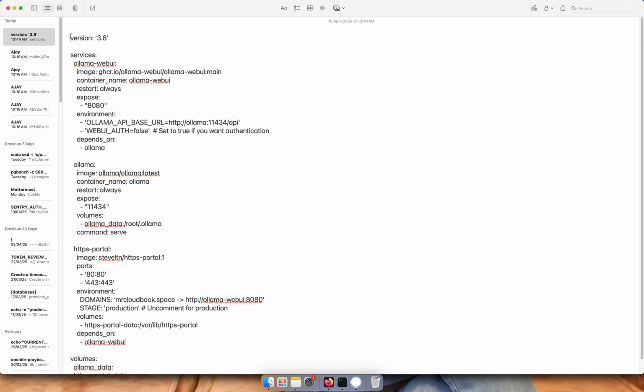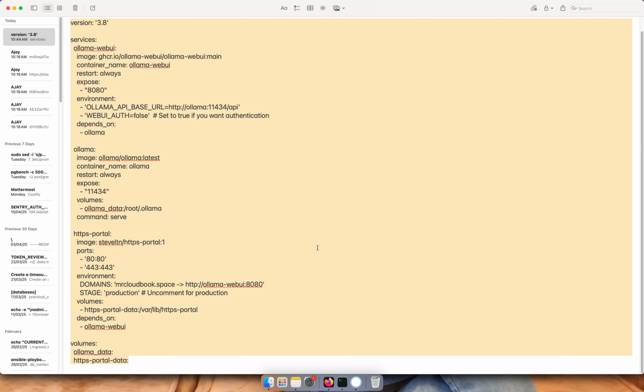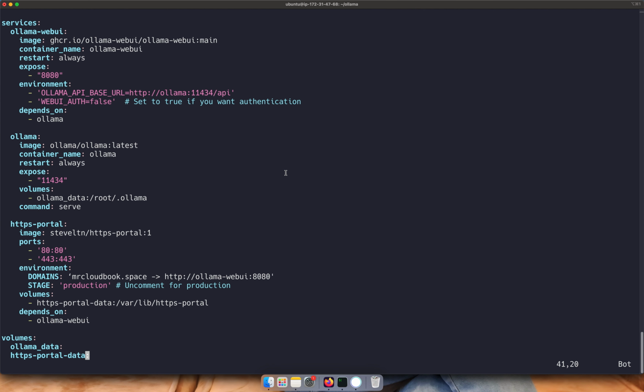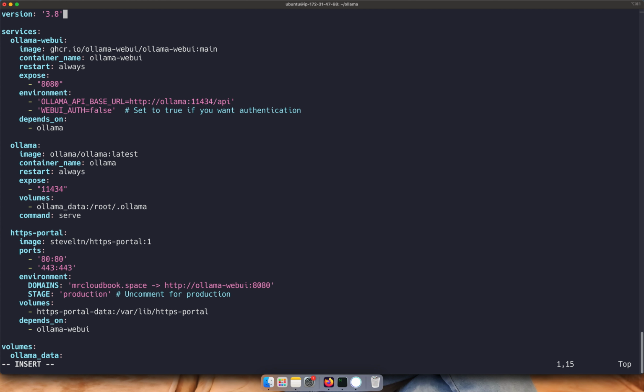Okay, just copy this compose file from here to the end and paste it, and check for any unidentified single quotes or anything, because you will get an issue. Okay, that is done. So this is a simple compose file for Ollama.